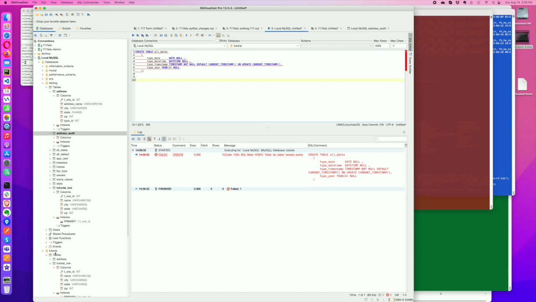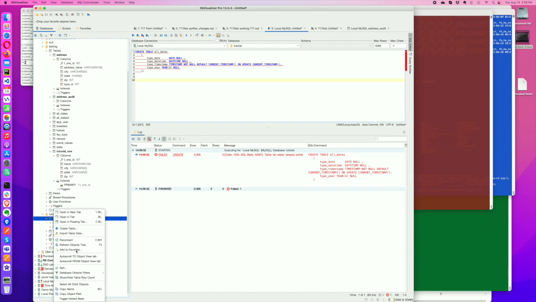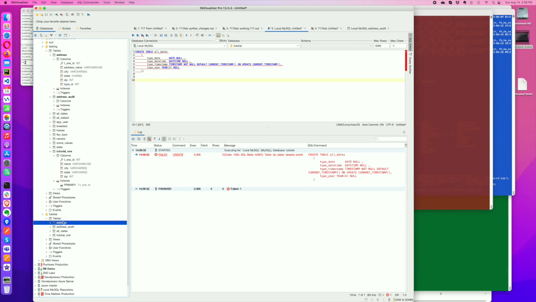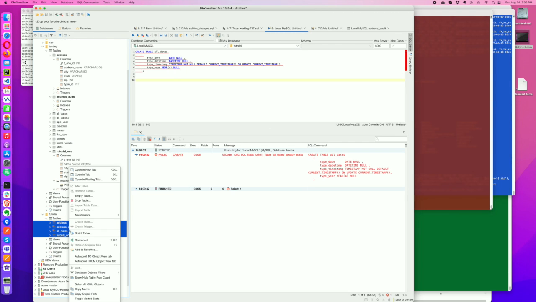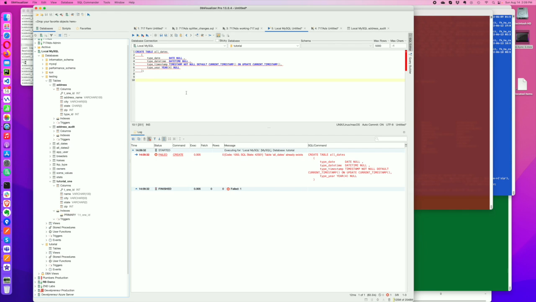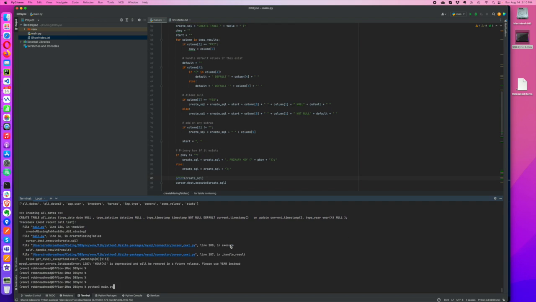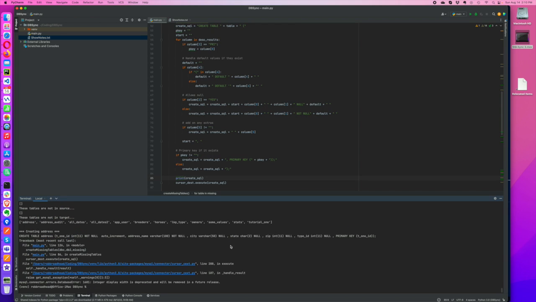So if we go to tutorial tables, let's go ahead and delete all of those tables. And now let's run it. Okay, so we are going to have an issue with address.